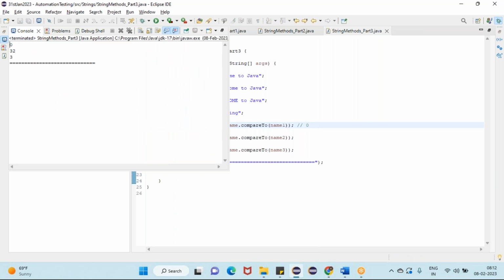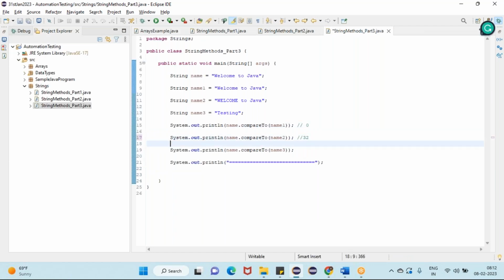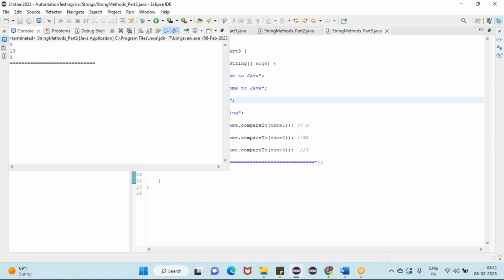See here, are you able to see? The first one is returning 32 and later on it is returning 3. If this one is greater than this one, it will return a positive value, otherwise a negative value. For example, instead of "Welcome to" I am passing "Java" only, and let me execute. Are you able to see, guys? So 0, 13 and 3. Here the positive number is changing. We are not sure which number it will provide.